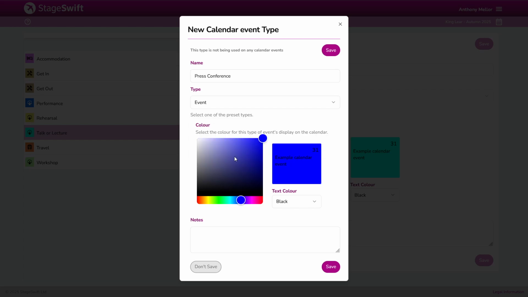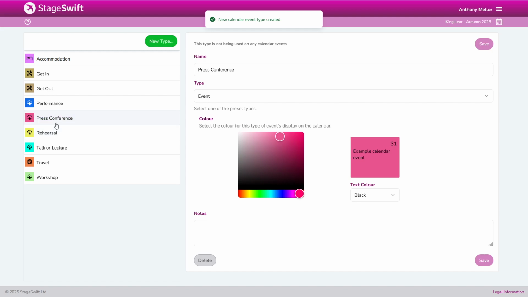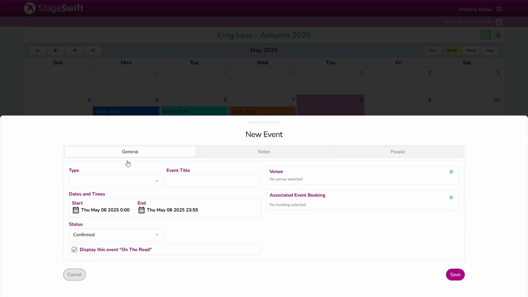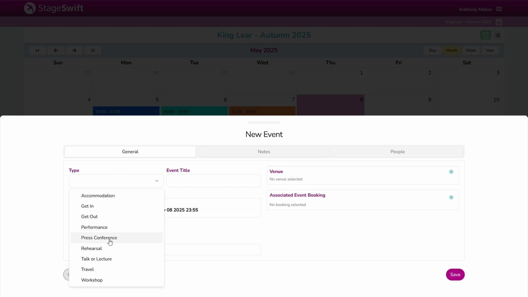So it's an event, but I want to distinguish it on the calendar. Our press events I'm going to make in this color. I'm happy with the black text, and I can make some notes if I want to. I can save that, and now I've got our press conference event set up. If I quickly flick back to the calendar and click on the background, I've now got press conference as an option that I can select for this particular type of event. And that is very simply how you create event types.